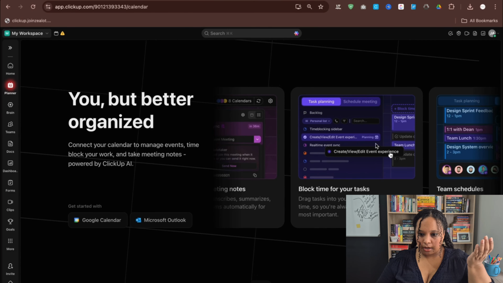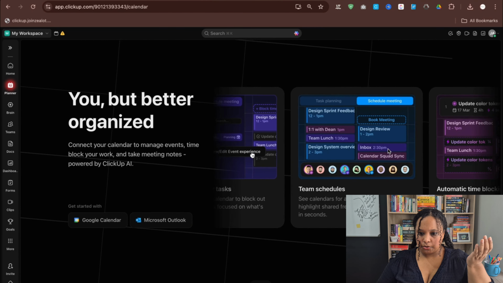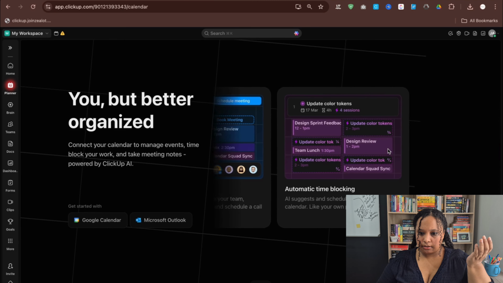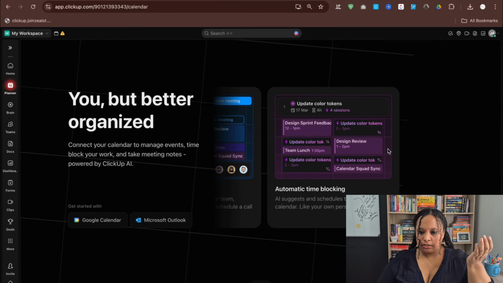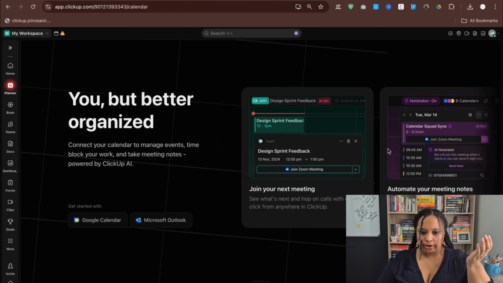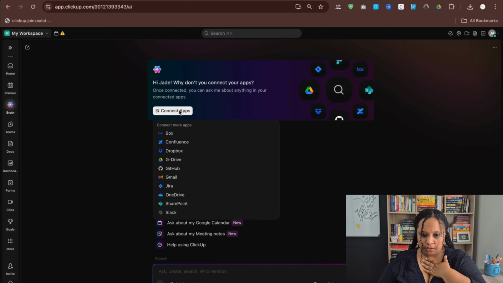ClickUp. So you can block time for your tasks. That's one of my favorite things to do. See your team's schedules and have automated time blocking, which their AI can obviously suggest. Then we have Brain, my favorite new feature of theirs. Oh, here's what I like about Brain.